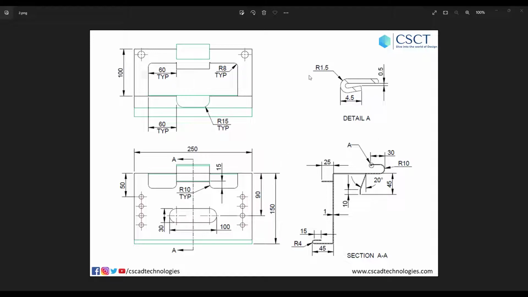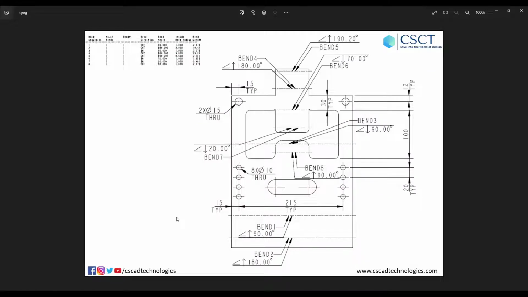The detail view for a teardrop is shown in detail A, and the section is exactly cut at the center for better understanding. Also we have a bend table. This is your bend table and this is your flat pattern. In the flat pattern they have shown various types of bends which have bend sequences which we have already mentioned during making the component itself.